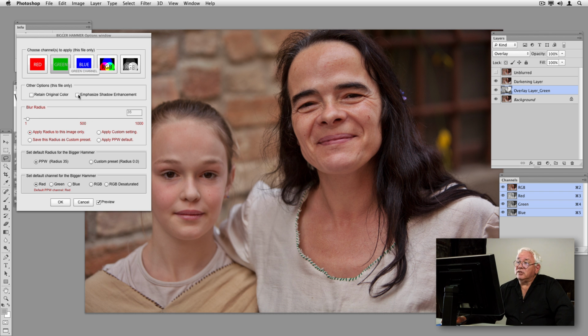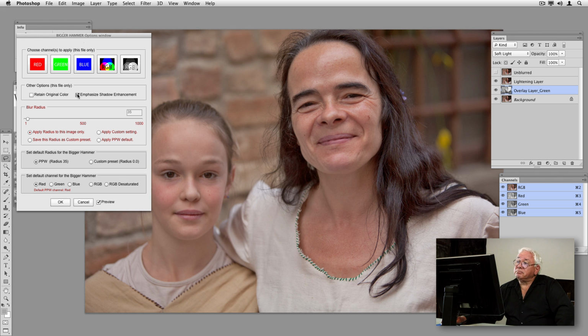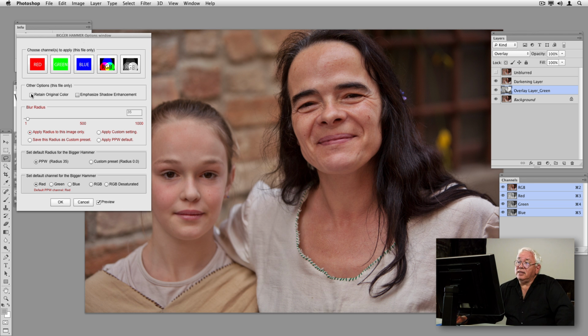One of them is to emphasize what's happening in the shadows rather than in the highlights, like that. I mean, if we do that, well, there's some good stuff going on. I'd reduce the opacity of it, though. We can also retain the original color, because the action itself is sort of a color boost action in and of itself, and maybe we want to avoid some of that by going back to the original color.